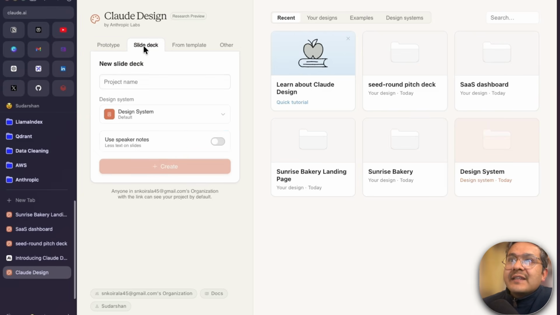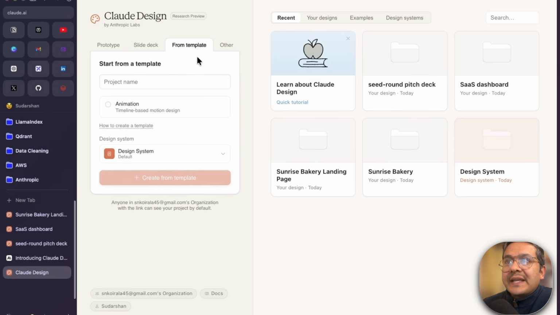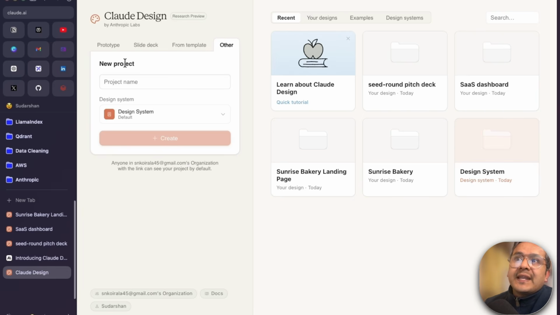And there is this slide deck where you will be creating different presentations and so on. There is from template, meaning that you can have this animation, timeline-based motion design and things also being created on top of this. And there are others where you can have this new project and get into it.